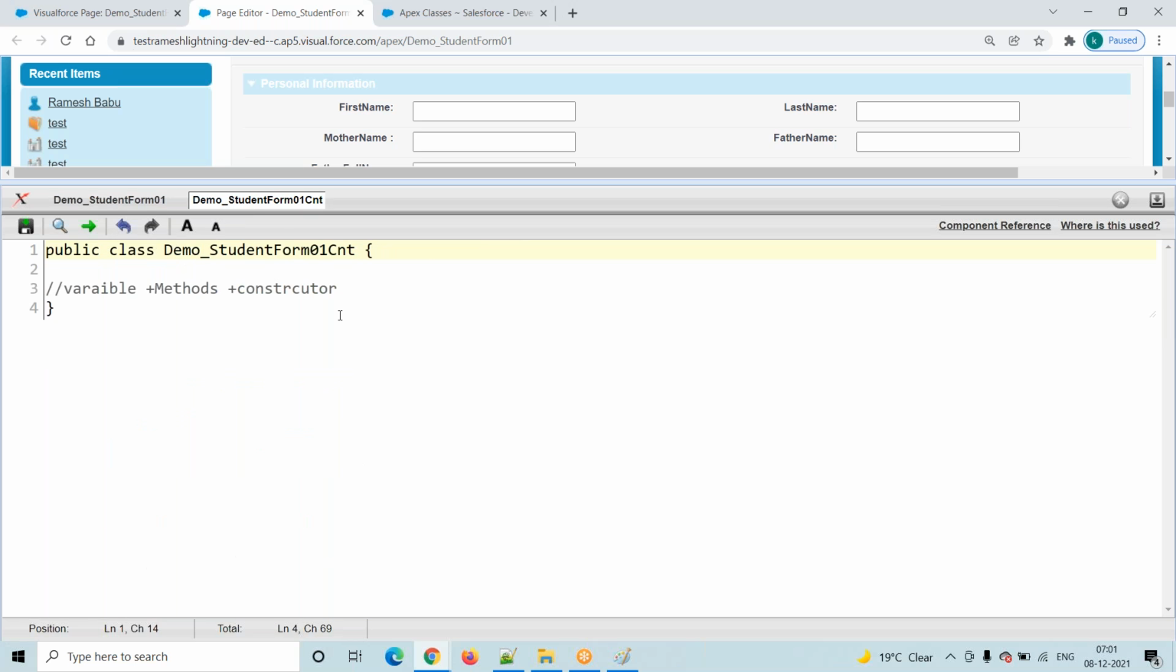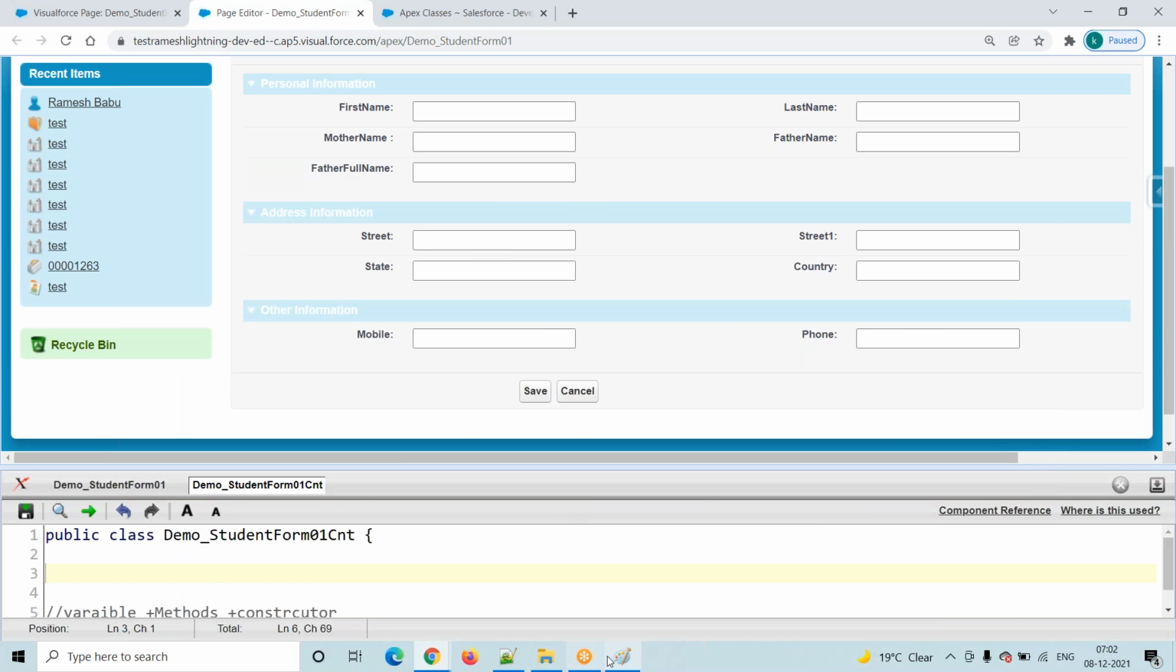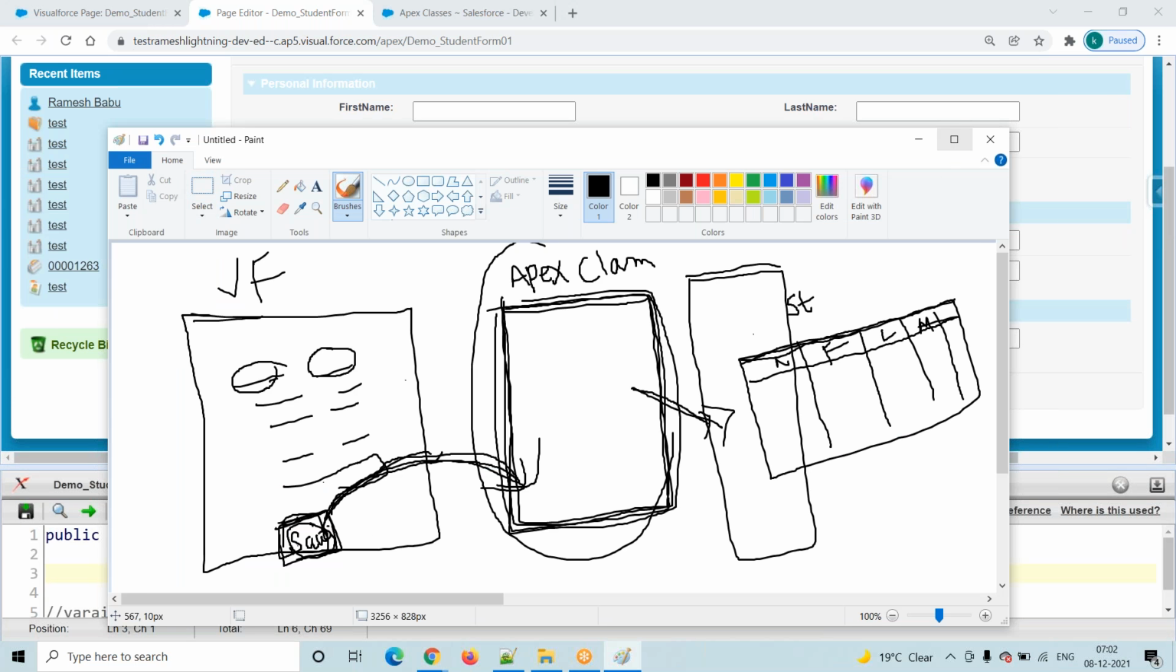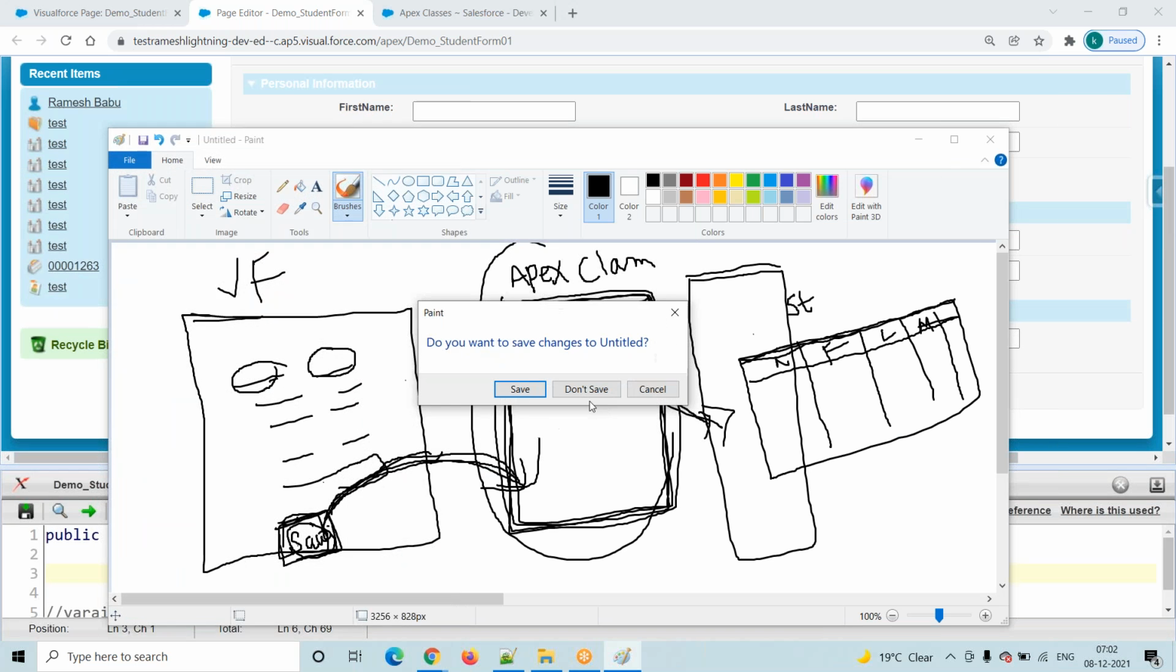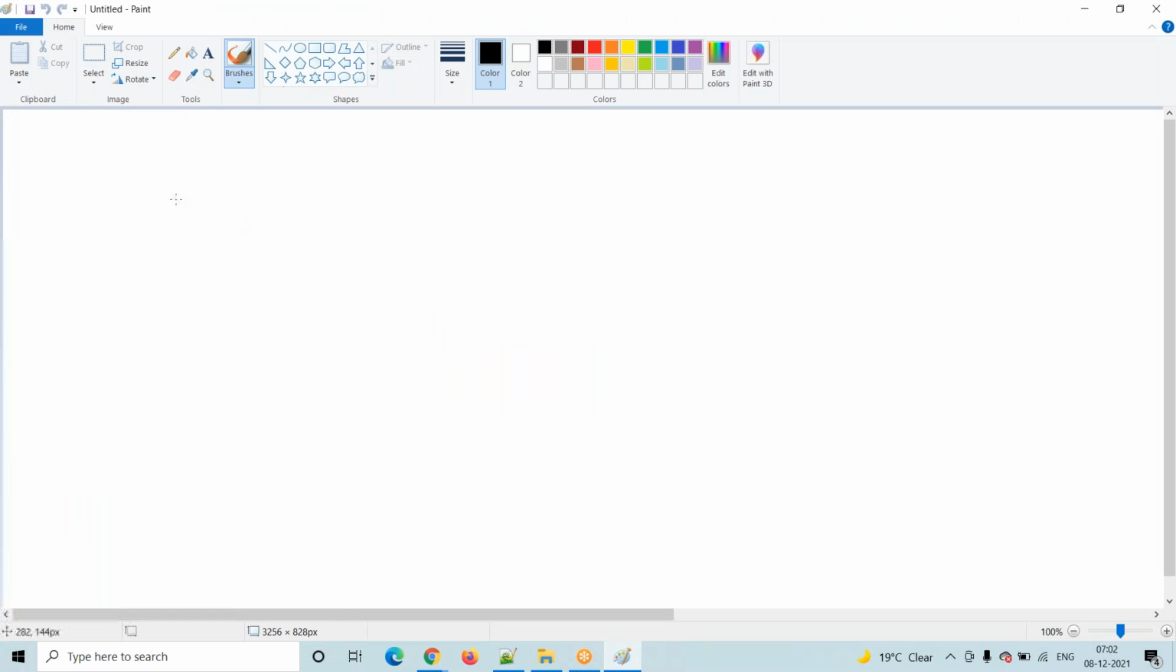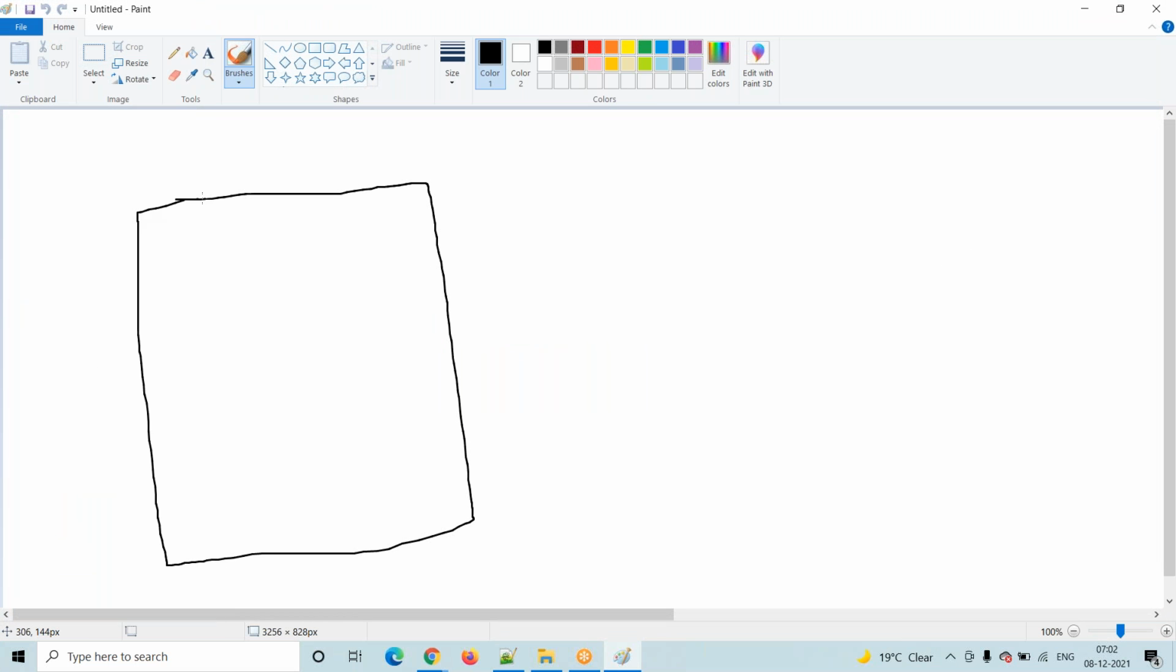Now what is a class? A class is a combination of variables plus methods plus constructor, right? Now, what is my next step? Here we are writing one page. This is my user interface: a first name text box, last name text box, mother name text box, father name text box, and here a command button, save button, cancel button.